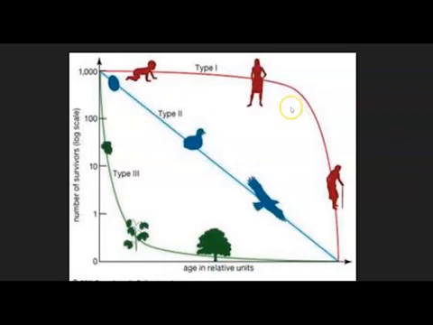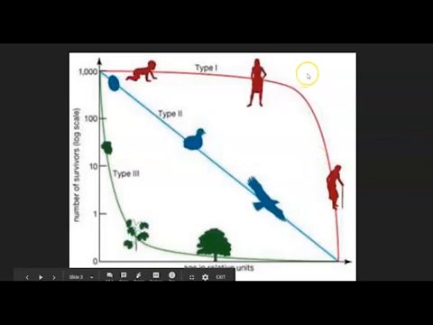You'll notice, Type 1, you have the number of survivors. Most humans, elephants, large mammals will survive and get to an older age before that population starts dying off.